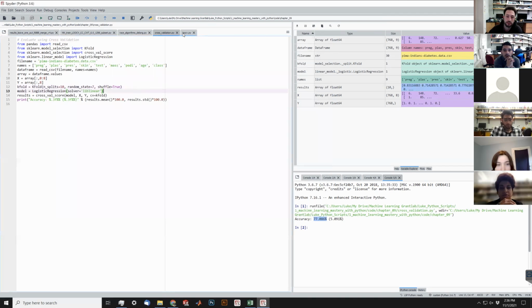Before we move on to leave one out cross-validation, does anybody have any questions about how KFold cross-validation works?